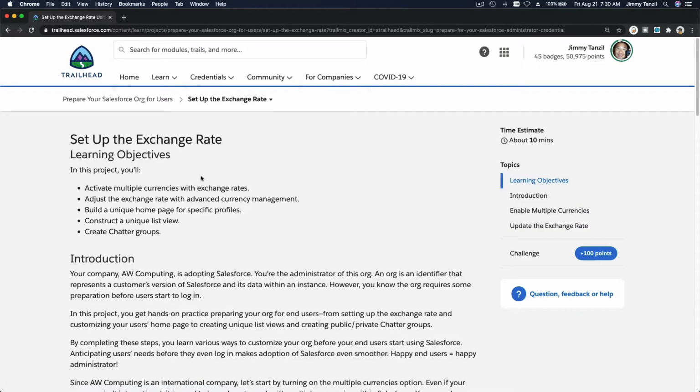To set up the exchange rates, you will need to be managing an organization that deals with multiple currencies, meaning maybe you are managing an org that sells services or products in multiple currencies. You sell in US dollars, Canadian dollars, euros, rupees, and so on. So with that, you will need to set up multiple currencies and exchange rates so that opportunities on your Salesforce org can have multiple currencies depending on where you sell them to.